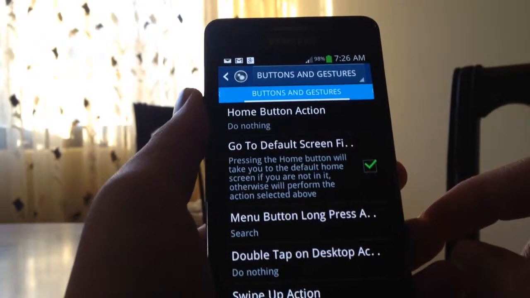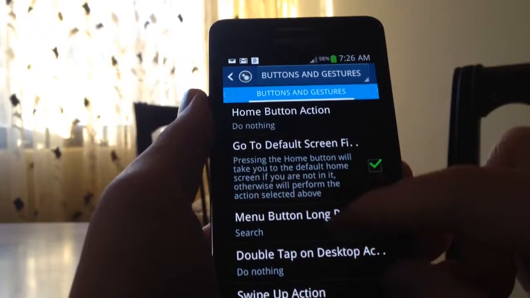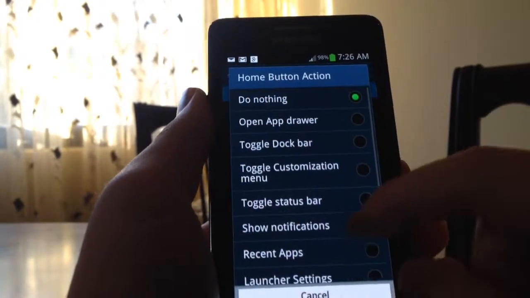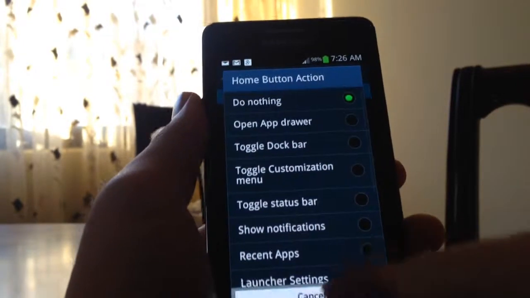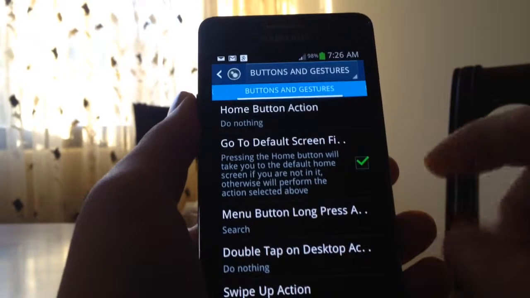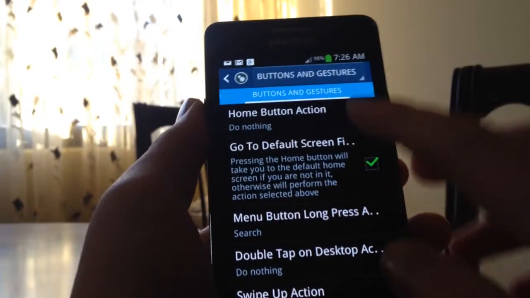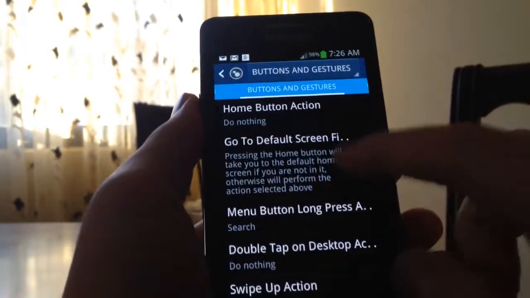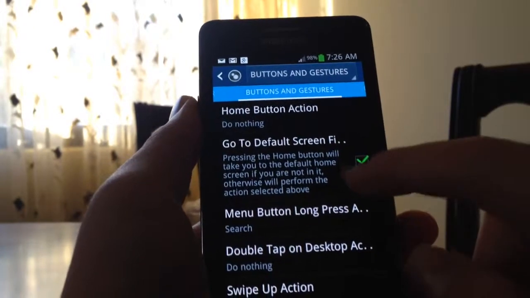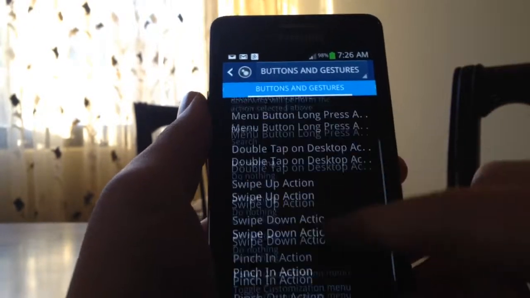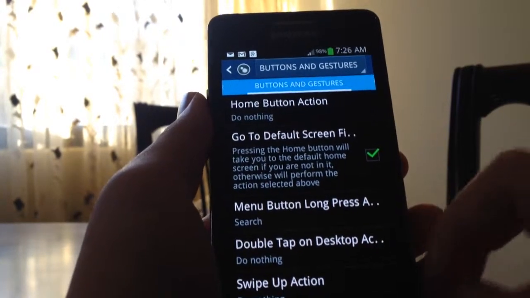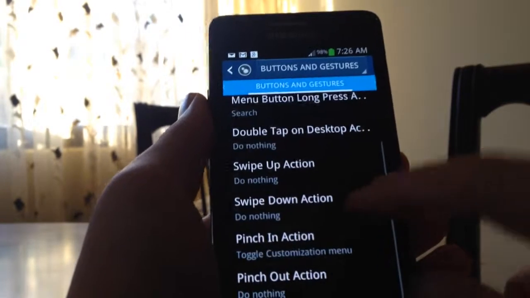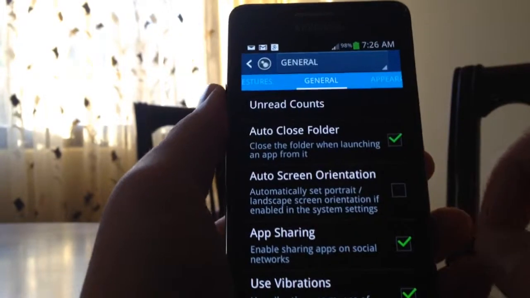Then the gestures, the home button action, you can do nothing. All of us love the home button here to go to the default page. So hit here, do nothing, then go to default screen. Check this option to go to the default screen here. You know, button long press here, double tap. You can customize it like you ever want.